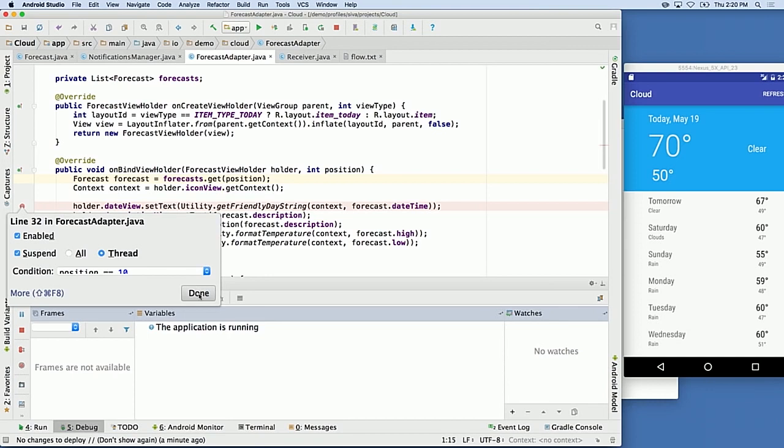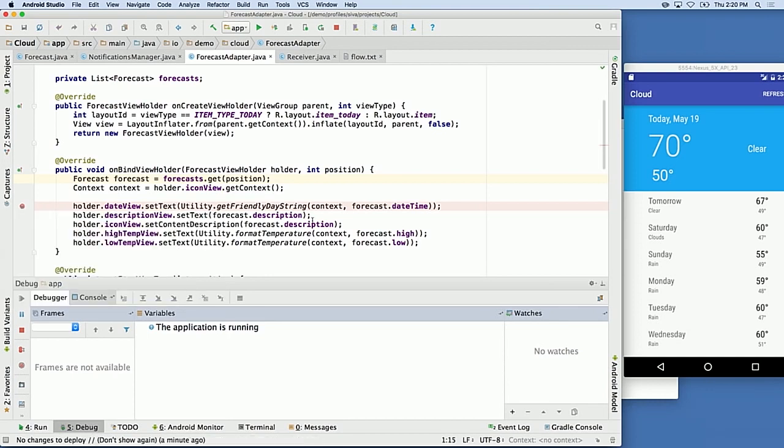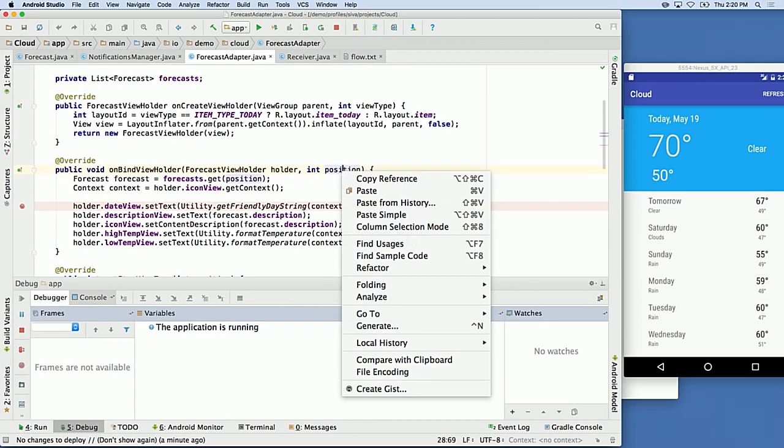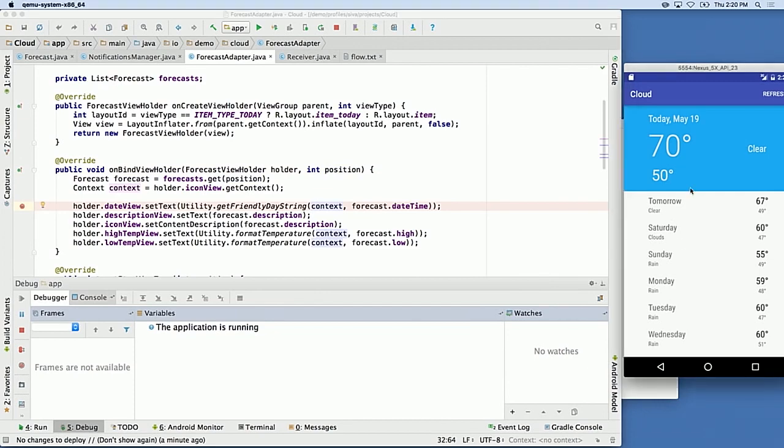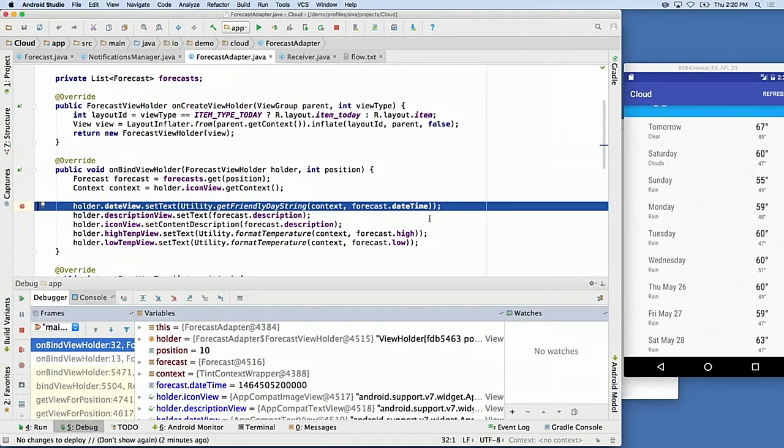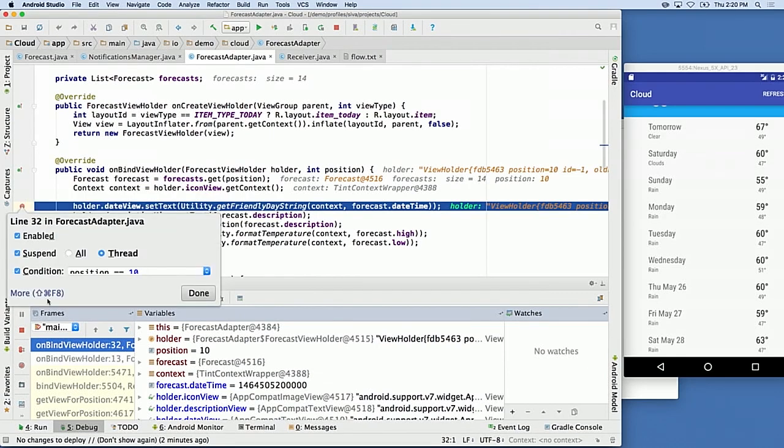10th item. I'm not sure if that showed up properly, but I basically said position equals 10 as a condition there. And this means that this breakpoint will not be hit until this variable position has a value of 10. So now I go here and I scroll, and now it hits the breakpoint only when position is actually 10. That's the conditional breakpoint.